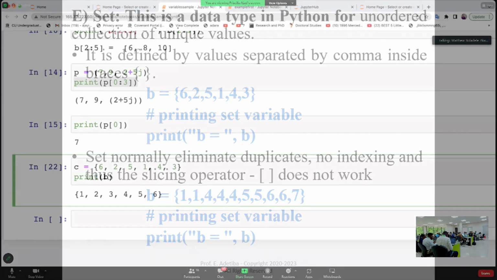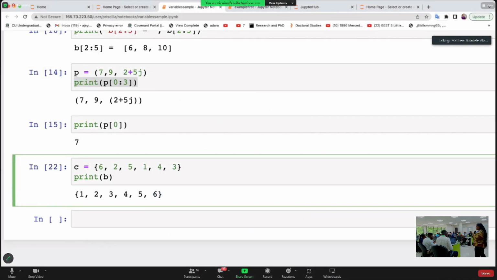Can we attempt to print the way we've been printing? Let's try it. Just like this. No, that's not the way we've been printing. We've been printing with square brackets. Did you attempt it? Okay, what happened?